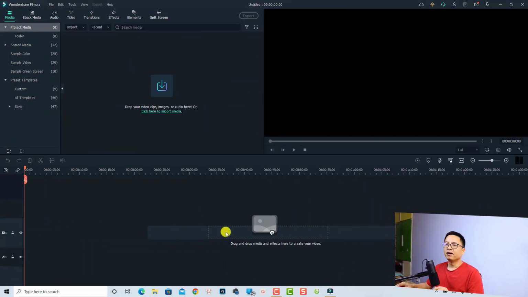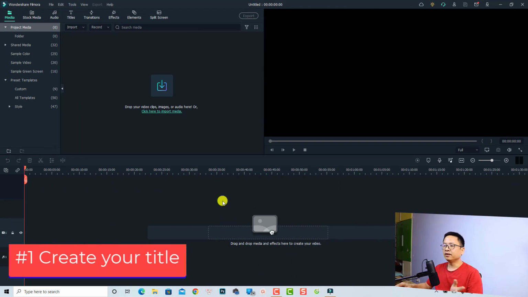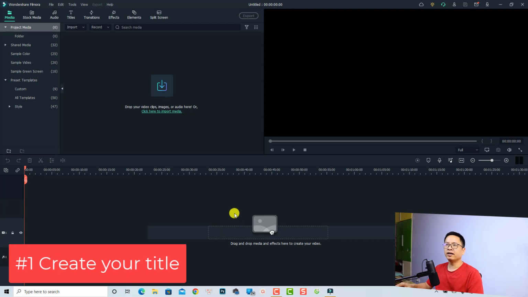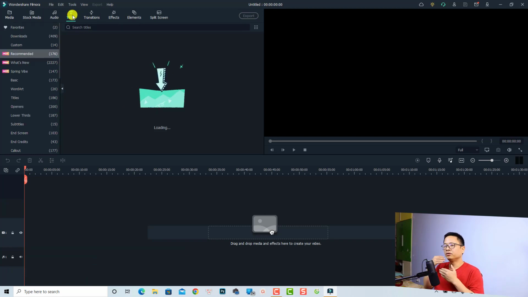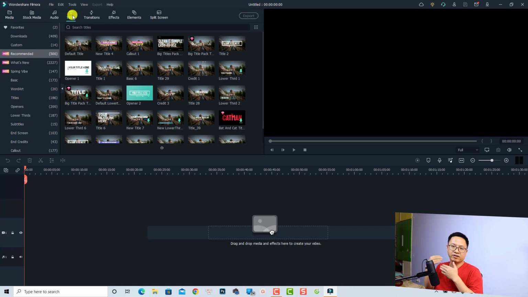Okay, so the first thing you want to do is to create a text. In order to create a text in Filmora 11, you need to go to the title tab right here. So remember, go to the title. Whenever you want to add text to your video, use a subtitle or end credit or anything like that, you want to go to the title.